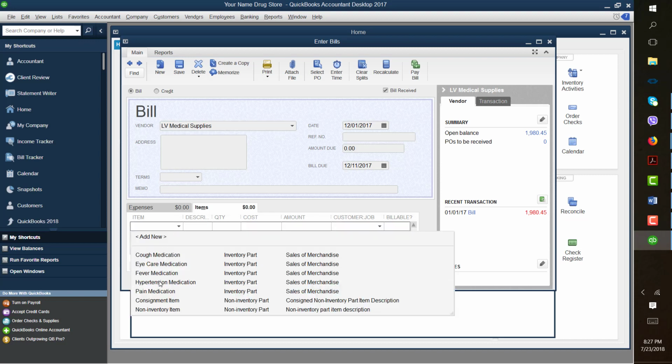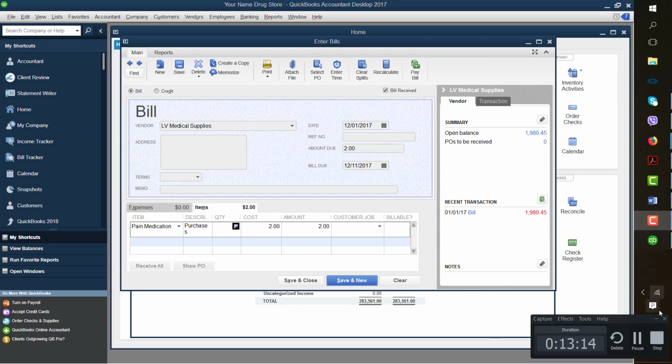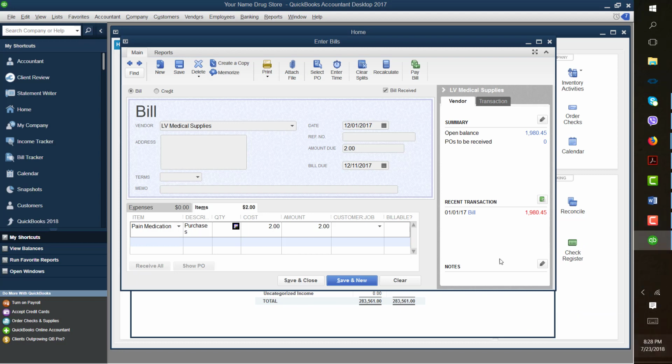So under item, you look for your pain medication, and this is referenced by invoice number, or they call it reference number 1 to shorten this up. And the important thing here is to determine the terms. The terms will have to be entered in as terms. Note it's the $2, which is our unit price. The terms is 1/10, n/30.